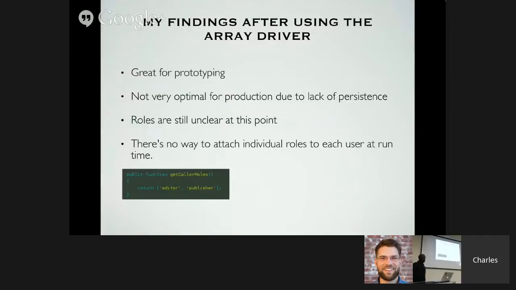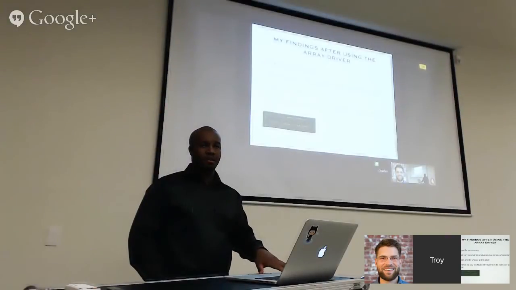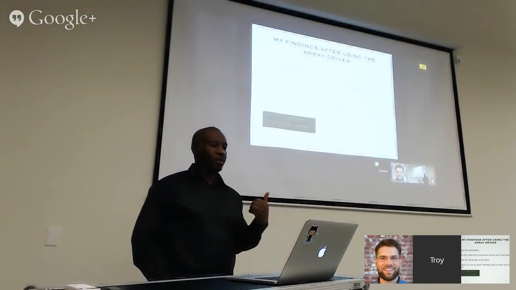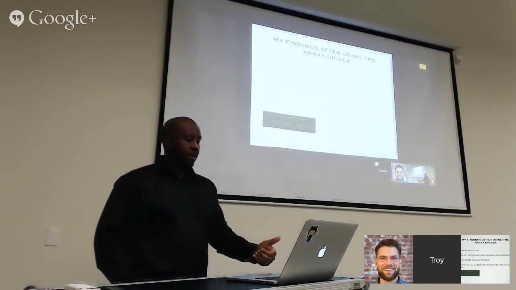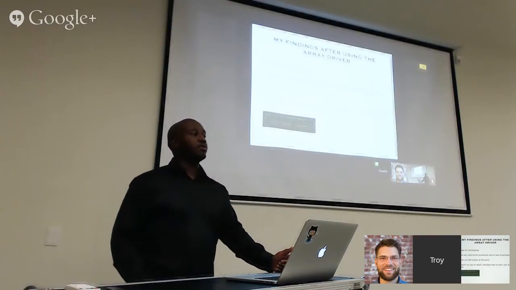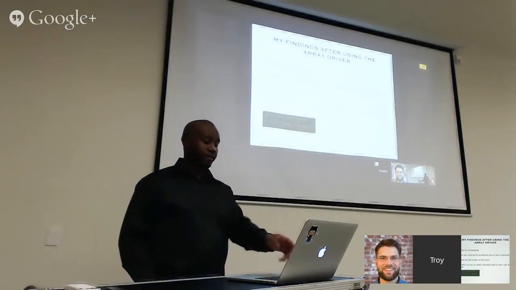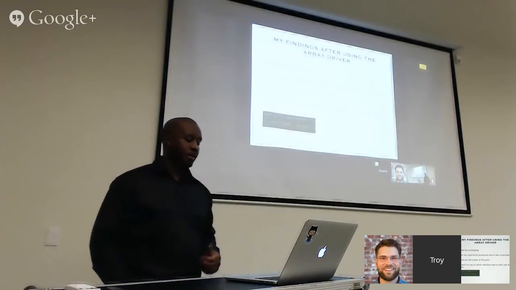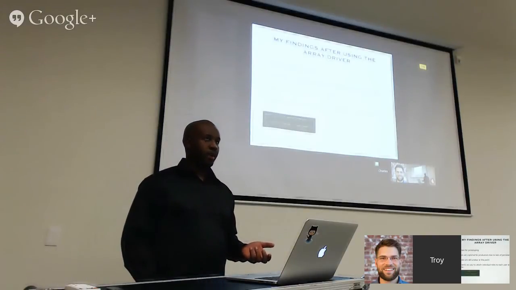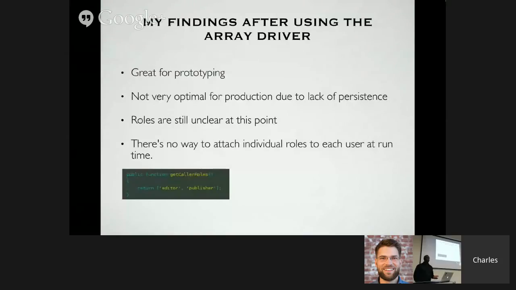Roles are very unclear at this point, because it wasn't very clear how you set them up. I want to be able to say, hey, here's this user's role, and if I log in as a different user, you have a different role. Whereas as you can see here, the getCallerRoles method has editor and publisher, and every user gets that role, which doesn't make any sense. So that's the problem with the array driver. There's no way to attach individual roles at runtime.